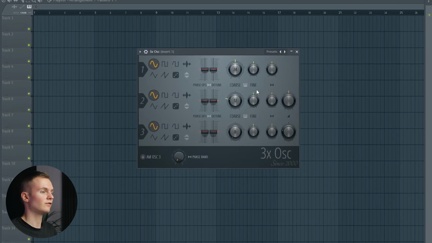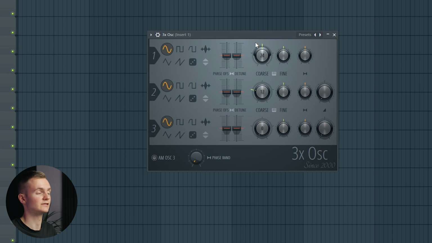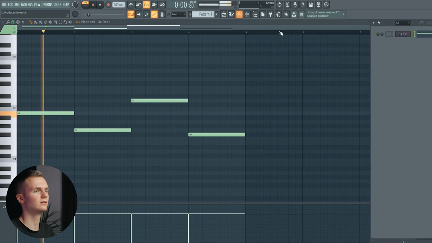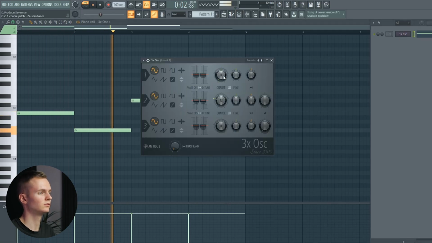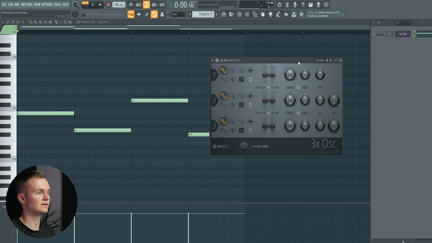So let me first of all mute these two right here, the second and the third oscillator, so that we only listen to the first oscillator. And I've already prepared a tiny bass line right here. Let's check this out. So that's the bass progression that I created here.